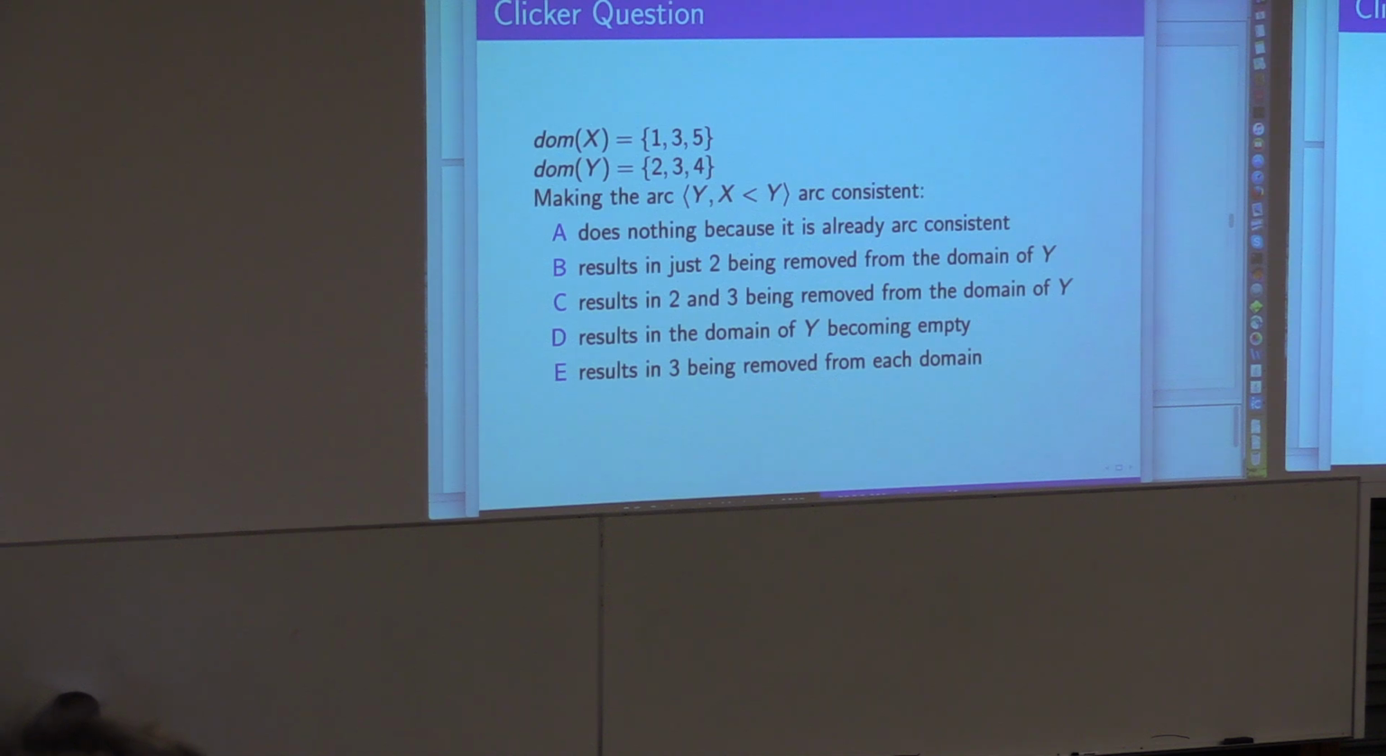This next one. Oh, it's exactly the same. Oh, no, it's not. So the domain of x and the domain of y are the same. We have the arc between y and x minus y. So now we're looking at the other arc. A does nothing because it's already arc consistent. B results in just 2 being removed from the domain of y. C results in 2 and 3 being removed from the domain of y. D results in the domain of y becoming empty. Or E results in 3 being removed from each domain.